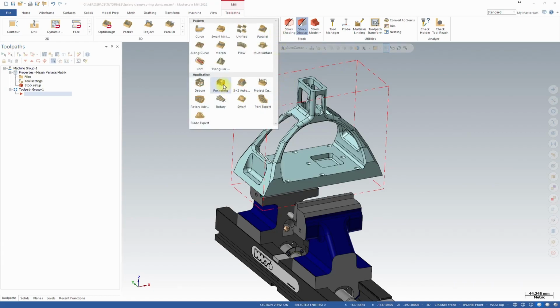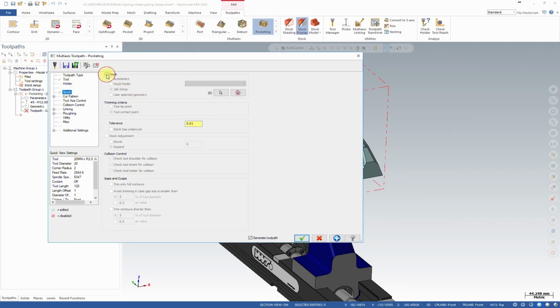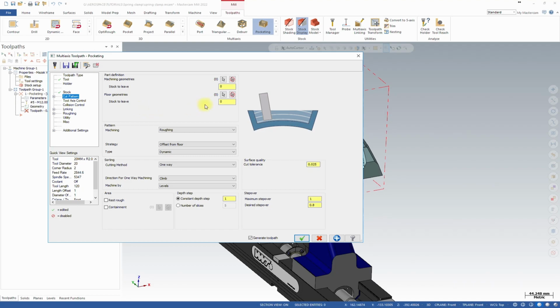First I want to rough this part out, and I'm going to use multi-axis pocket for this because it's easy and simple to set up. So first let's select our tool. I'm going to use a 20 mil bull nose cutter with 2 mil radius. And of course, for these operations, we need to assign the stock. So I'm going to use the job setup stock that we just went through.